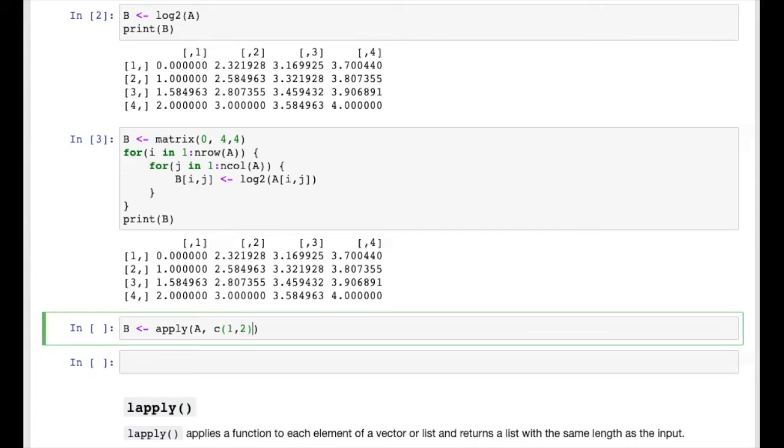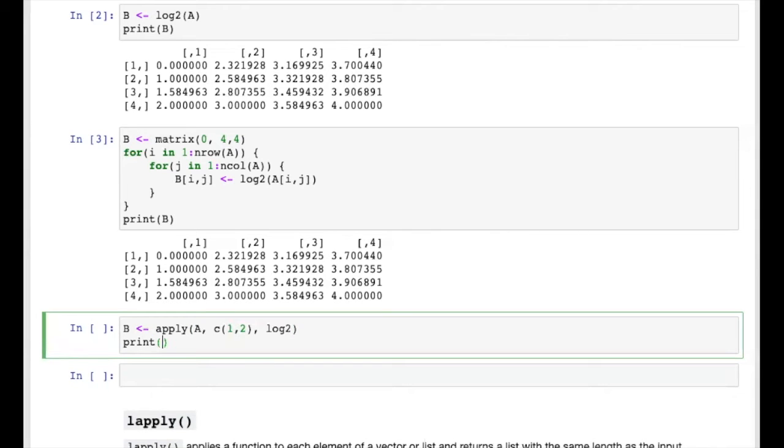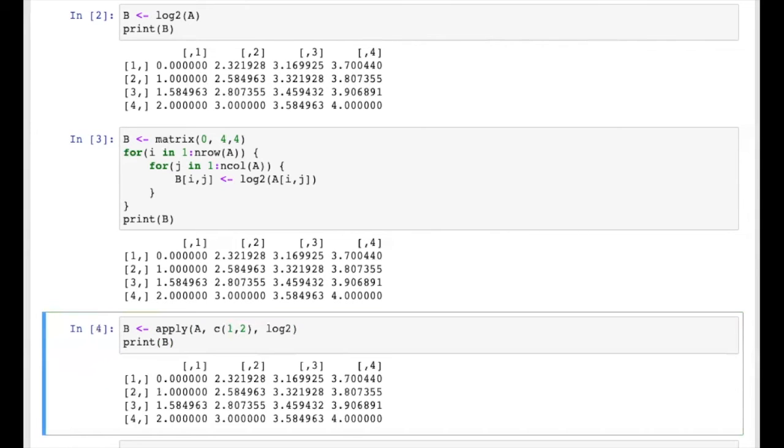And then finally, we actually have to specify the function that we want called. In this case, it's the log2 function. So I write log2, and then I'm going to print the result b. And when we run this, we see once again we get the same output as the original call to the log2 function.